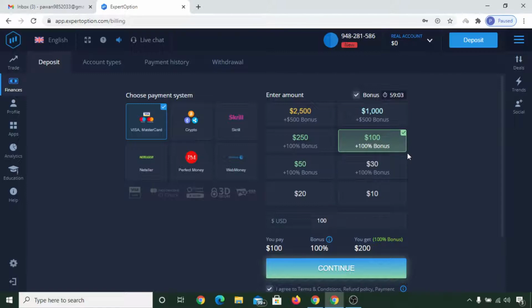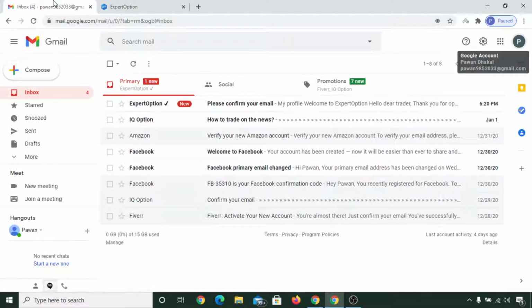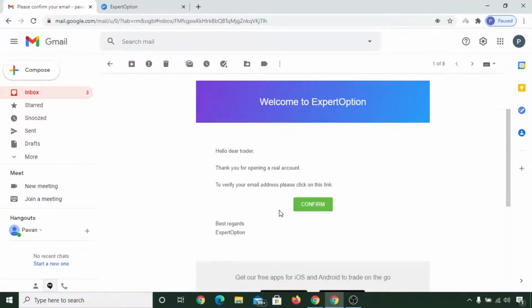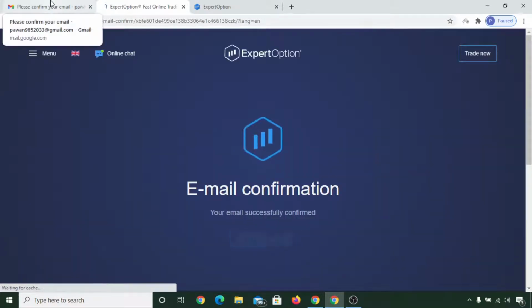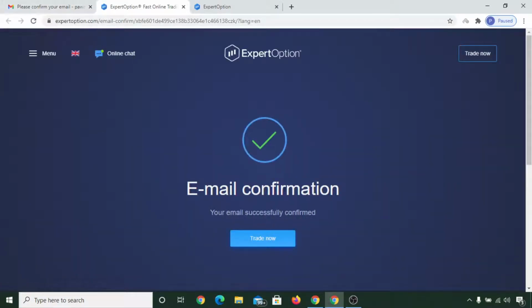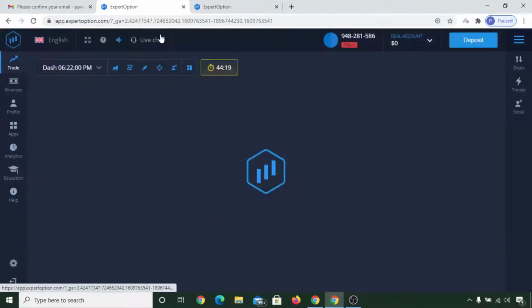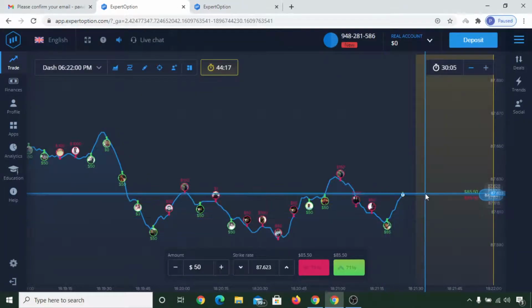Once you do this much, go to your email address and you will see an email to confirm your email address. Click on it and then click on confirm. This means you have confirmed that your email address is good and it is yours. Then you can click on trade now, and you will see this interface.